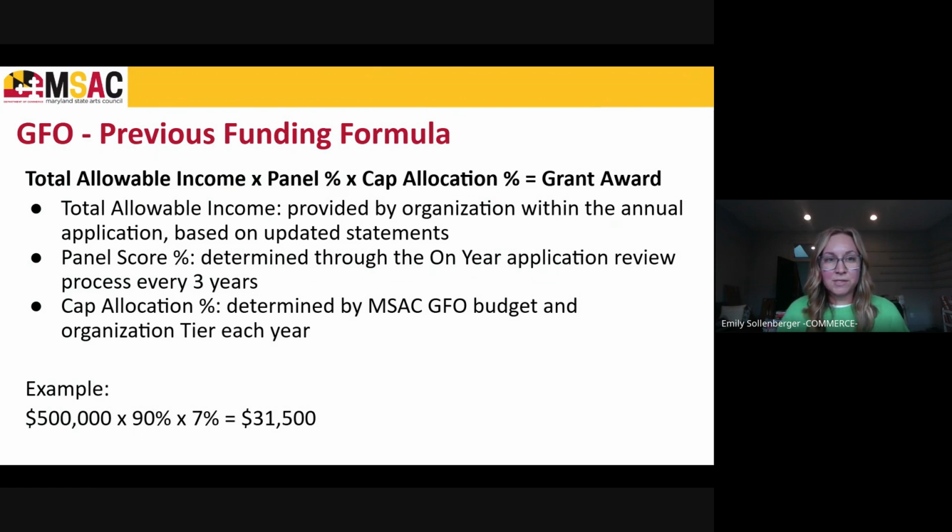So we've always used a funding formula that has included 3 variables. We are looking at the total allowable income, multiplied by a panel score, and multiplied by the cap allocation percentage to get your grant award. So this is the previous formula that has been used for a while.